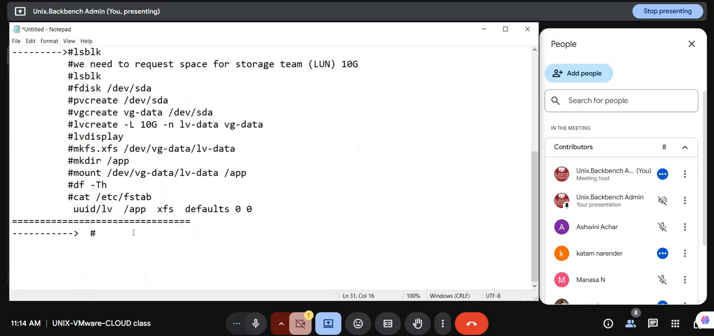First take a backup, and then next. Now we are taking the backup. I'm taking the backup of /etc/fstab. So I will take the backup.